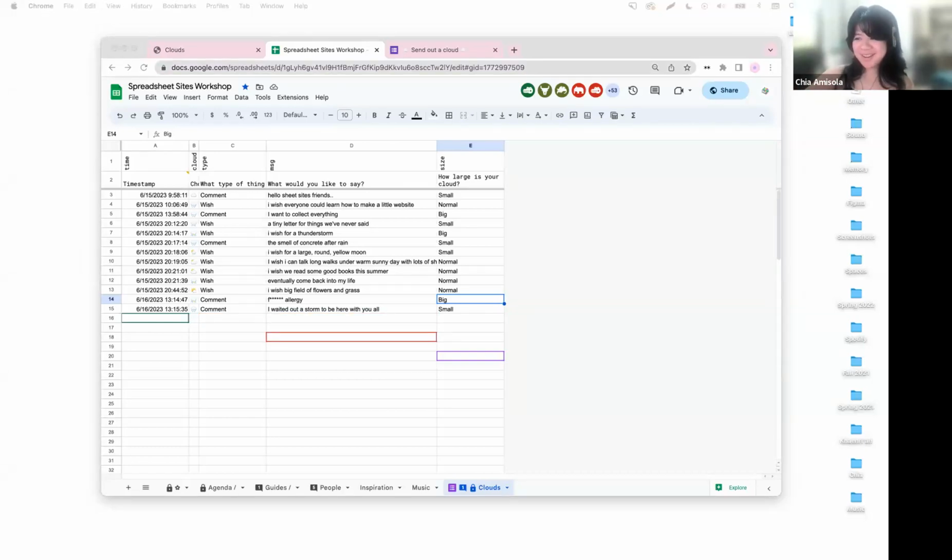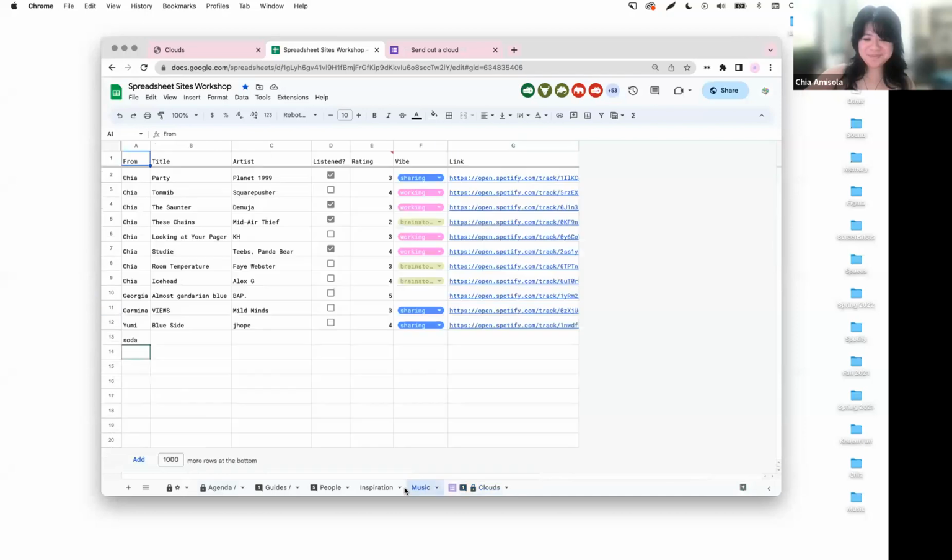Okay, yeah, so that's one example of the way that the data in the sheet has been translated into a site.